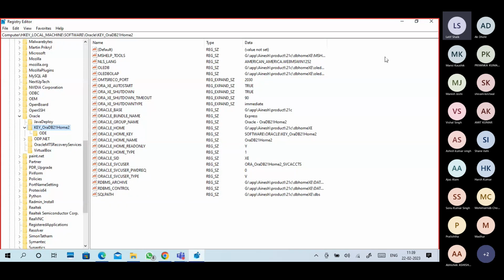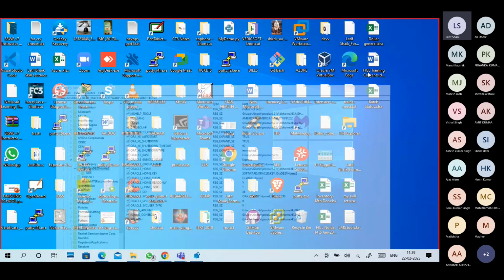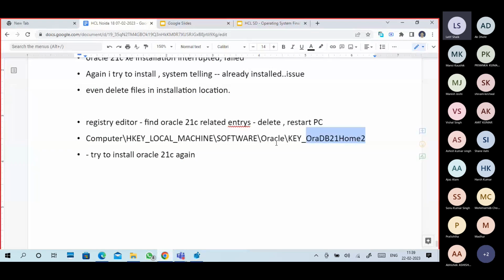After deleting, I restarted my PC. I found the Oracle 21C related entries, deleted them, and restarted my PC. This is the location.